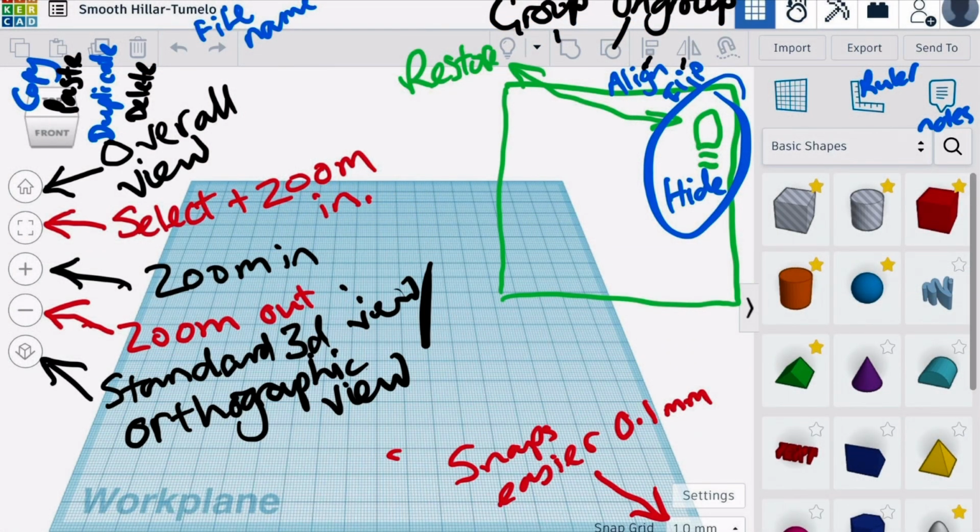Right, I've put this up as a snapshot of the basic Tinkercad screen. I suggest you take a screenshot of it yourself, maybe print it off. It may be helpful to you. It does look a bit of a mess, but when you start looking into it, hopefully it makes sense. I've tried to vary the colours of the writing so that it's a little bit easier to read. But again, if you've got any questions, please just say.